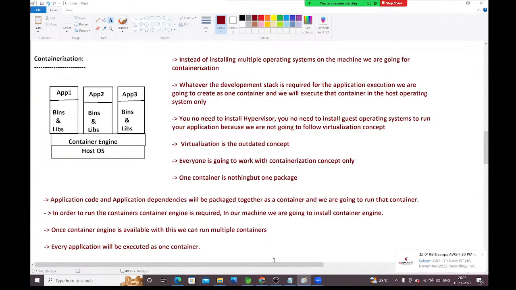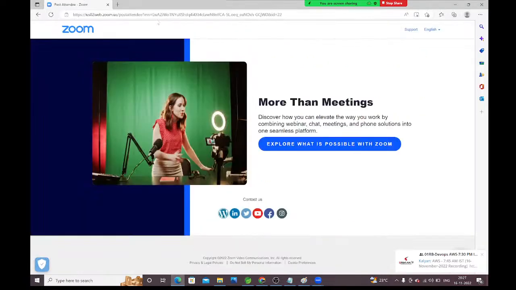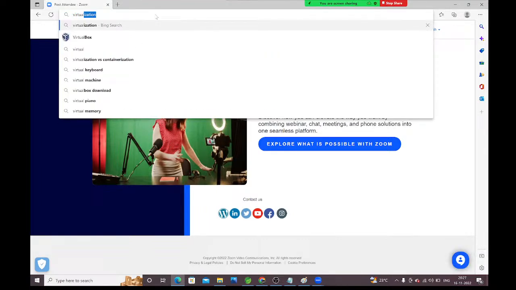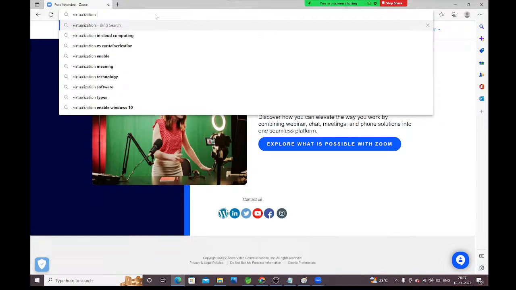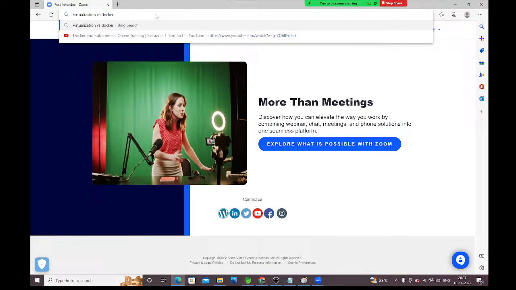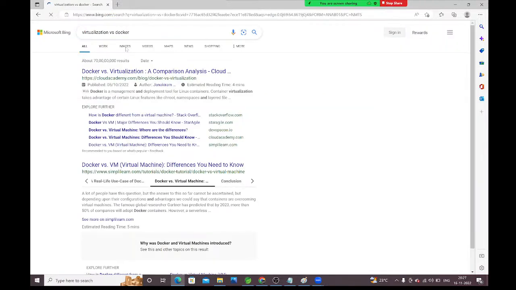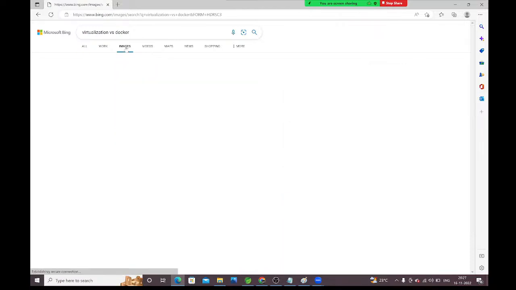Guys, if you want to compare virtualization and Docker, let me check in Google. Virtualization versus Docker. Let me take any images.